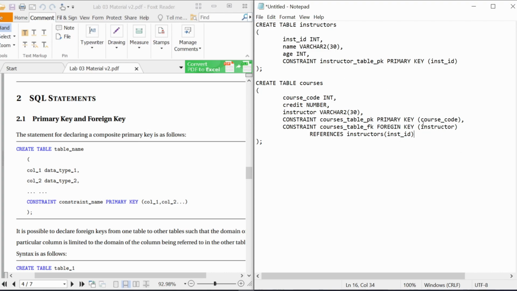Let's see what just happened here. We have named our constraint courses table fk, and then we have the keywords foreign key followed by parentheses where we define the column which is the foreign key, that is the instructor column, followed by the references keyword, and then the name of the table we are referencing, in this case instructors. Inside the parentheses we mention the primary key column which is being referenced by our courses table, that is the instructor ID column. That is how you create foreign keys.